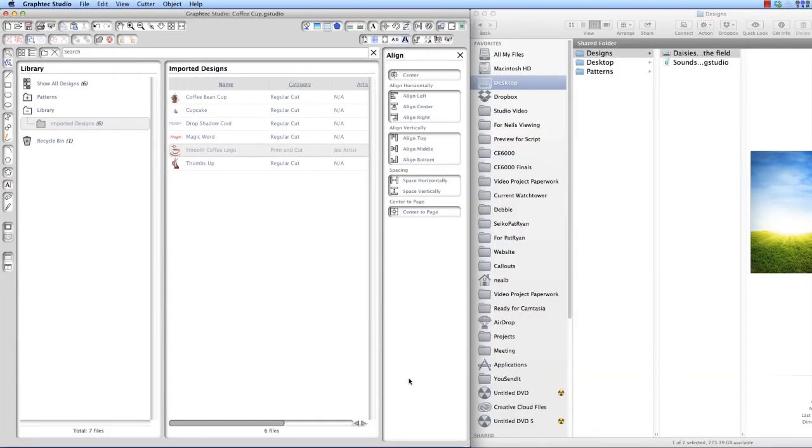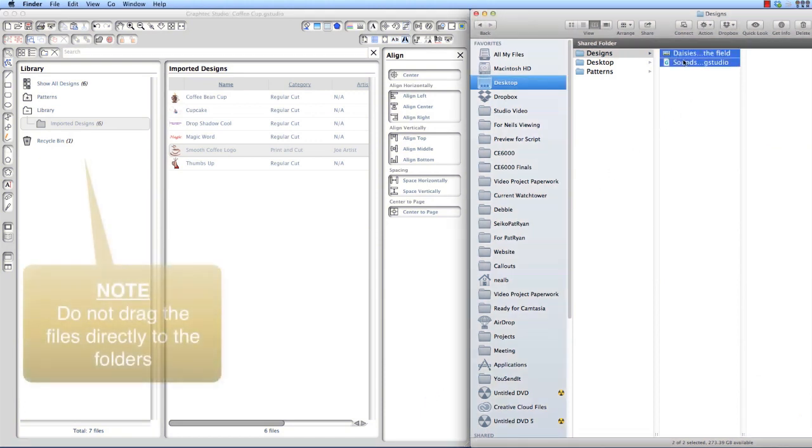The second method drags files from an open folder directly into the library itself. This may require you to resize the file window and the Graphtec Studio window so that they are side by side. With the folder open, click on the design files to include as part of the library, and drag the files to this window.